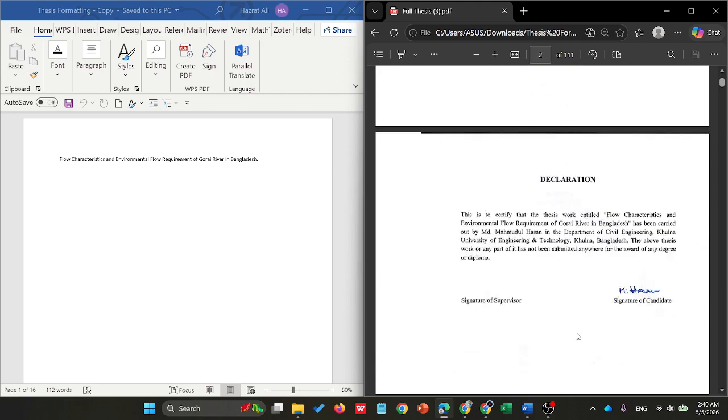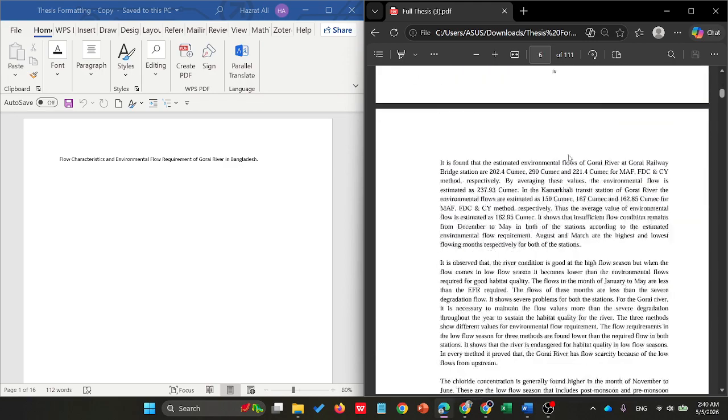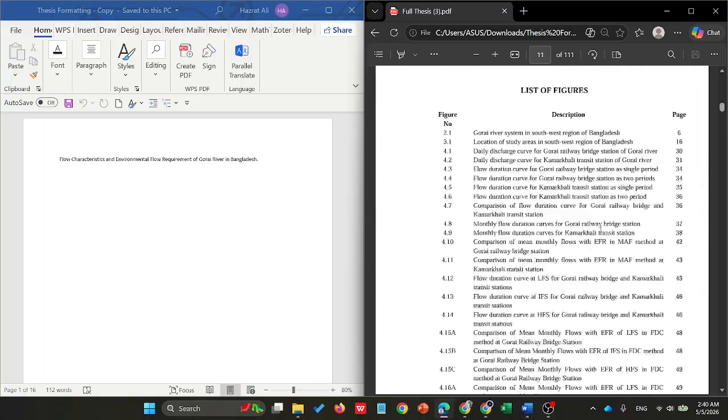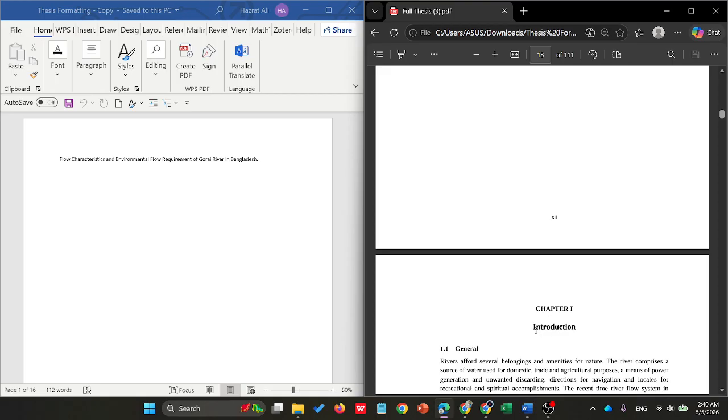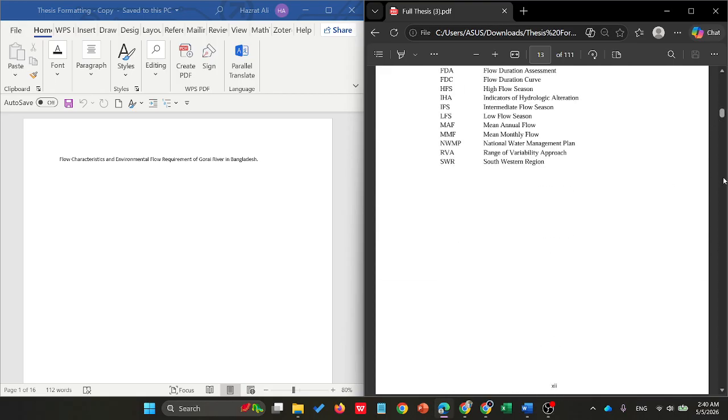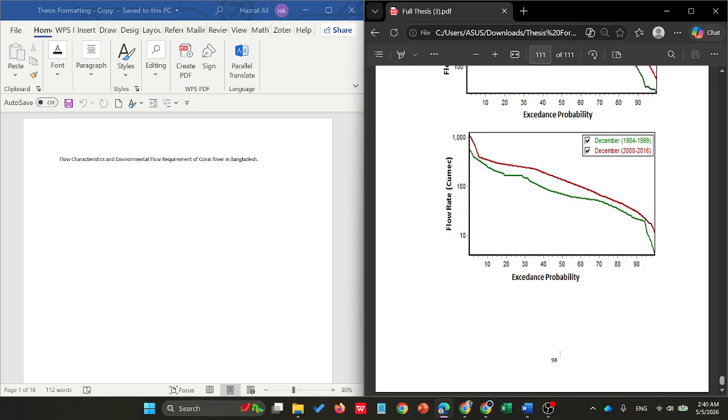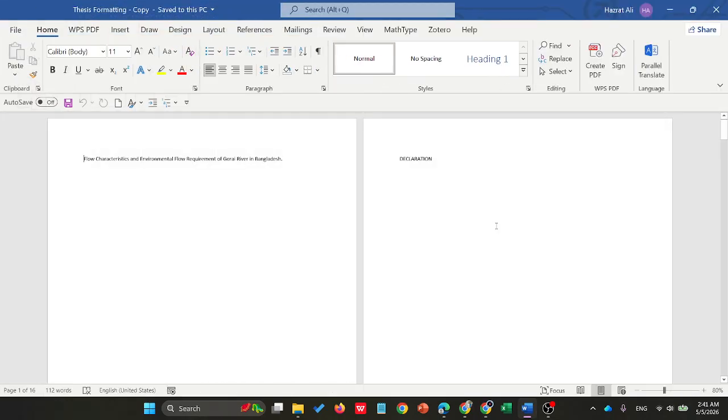In the title page, there is no page number. From the declaration section to the nomenclature or abbreviation portion, the page numbers are in Roman numerals. And from the introduction section to the last page of the thesis paper, you have to use numerical values for the page numbers. So there are three parts: the first page has no page number, the middle portion uses Roman numerals, and the last portion uses numerical values.